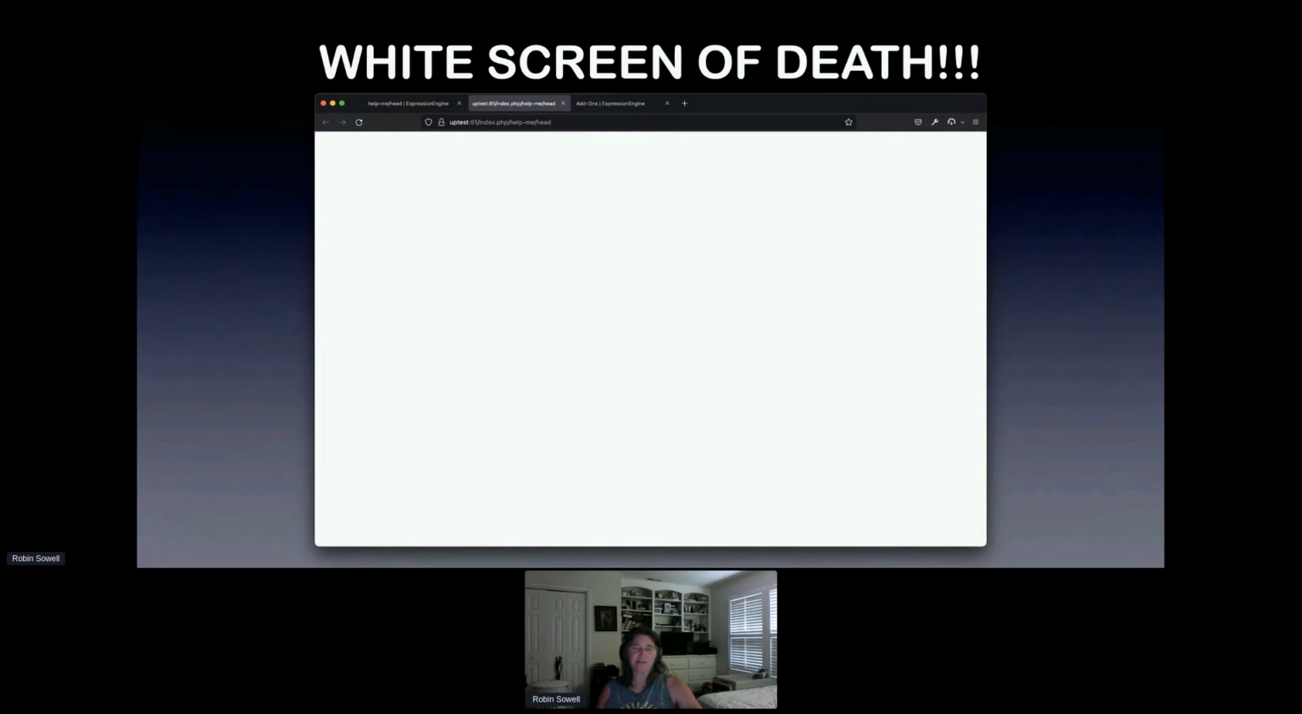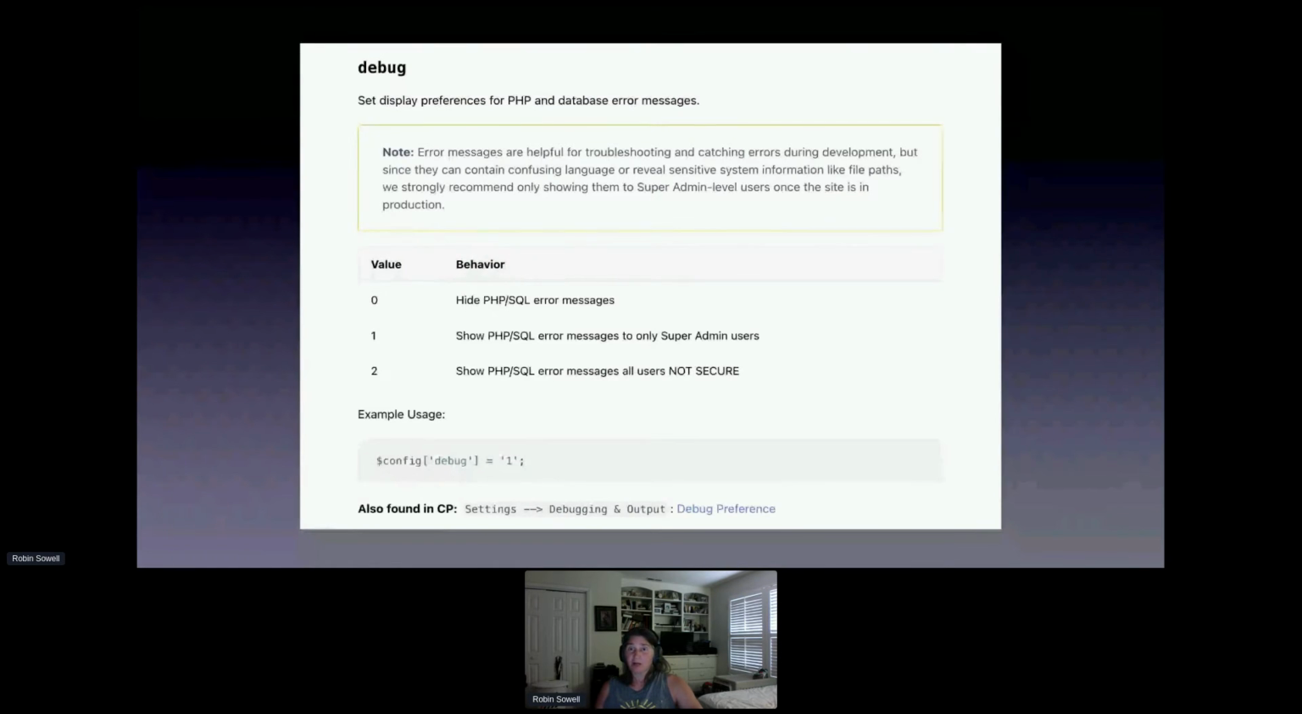For this, you've got a couple options because you can't log in. The whole thing is down and broken. One is simply the debug config override, and it's exactly the same as setting it in the control panel. You can hide them all, show them to super admins, or show them to everyone. The problem is you will have to show them to everyone if everything's broken because you can't log in. Honestly, it's not a big deal for 5 minutes, probably.